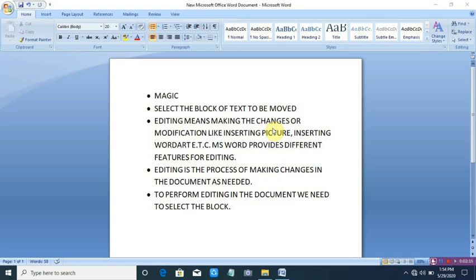To perform editing in a document, we need to select the block or text in the document. Before starting further, let me tell you I have already prepared an MS Word file where we will perform different tasks. So our first topic is selecting a text. Suppose you want to select any word.